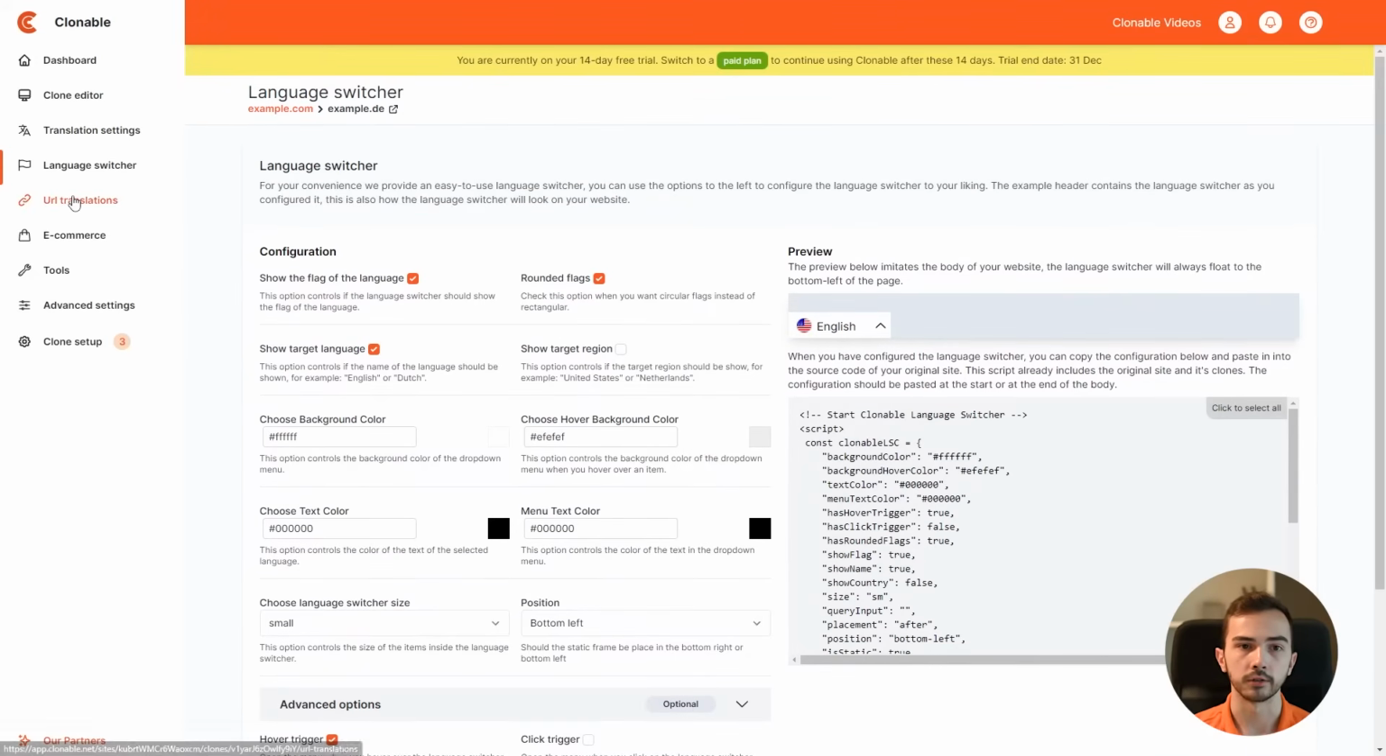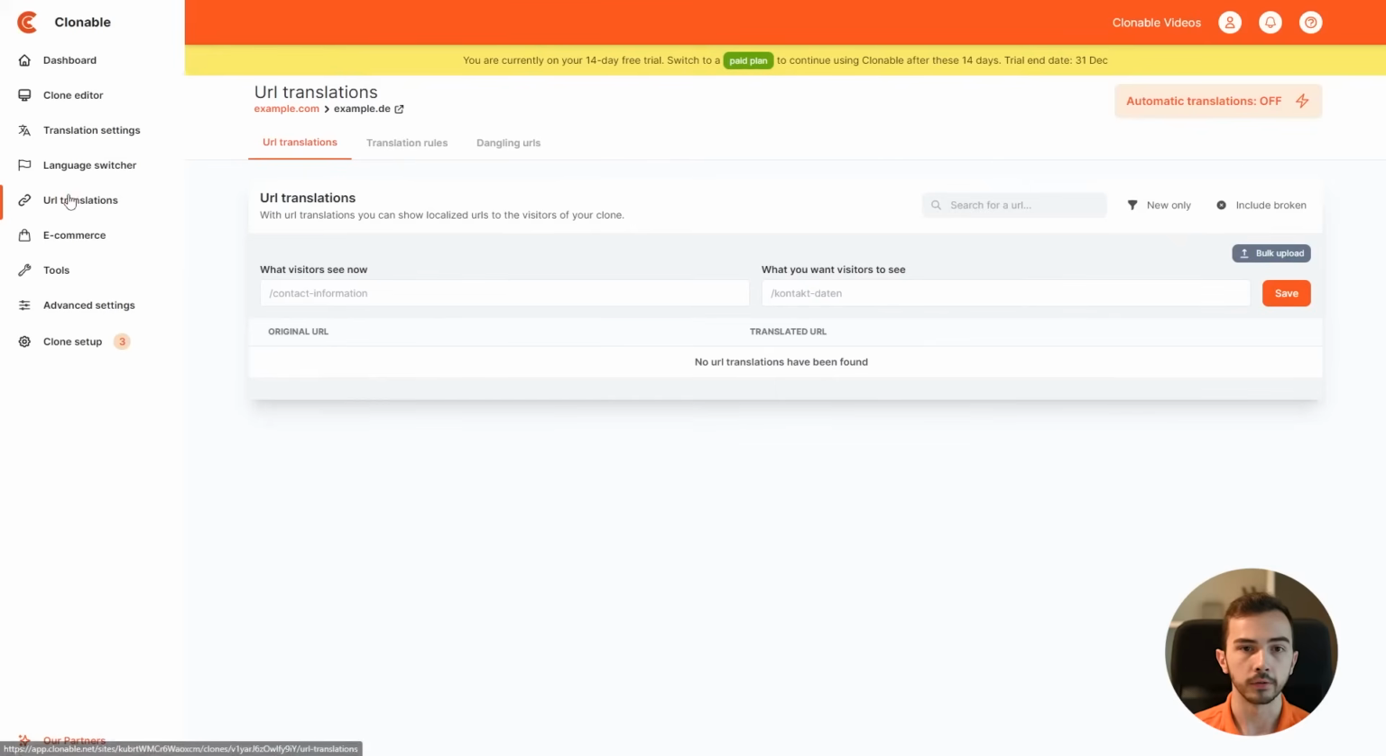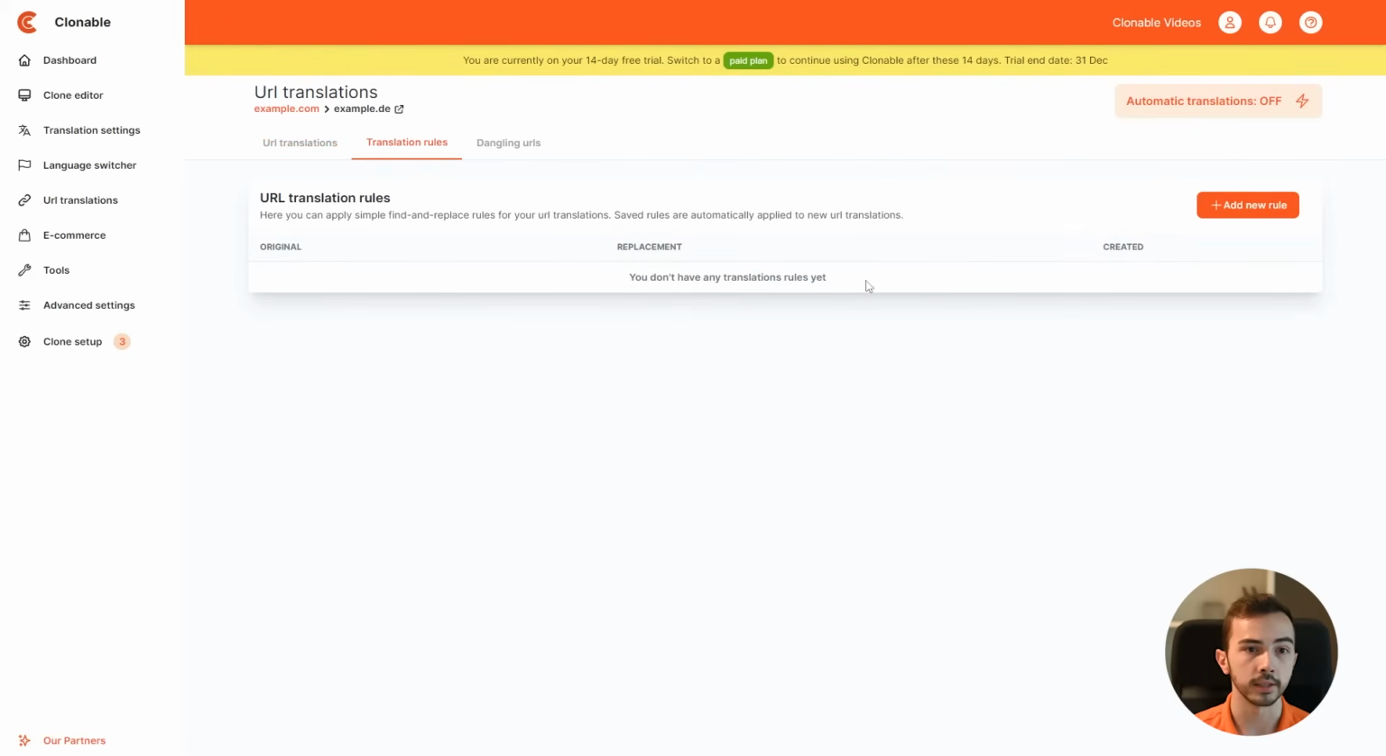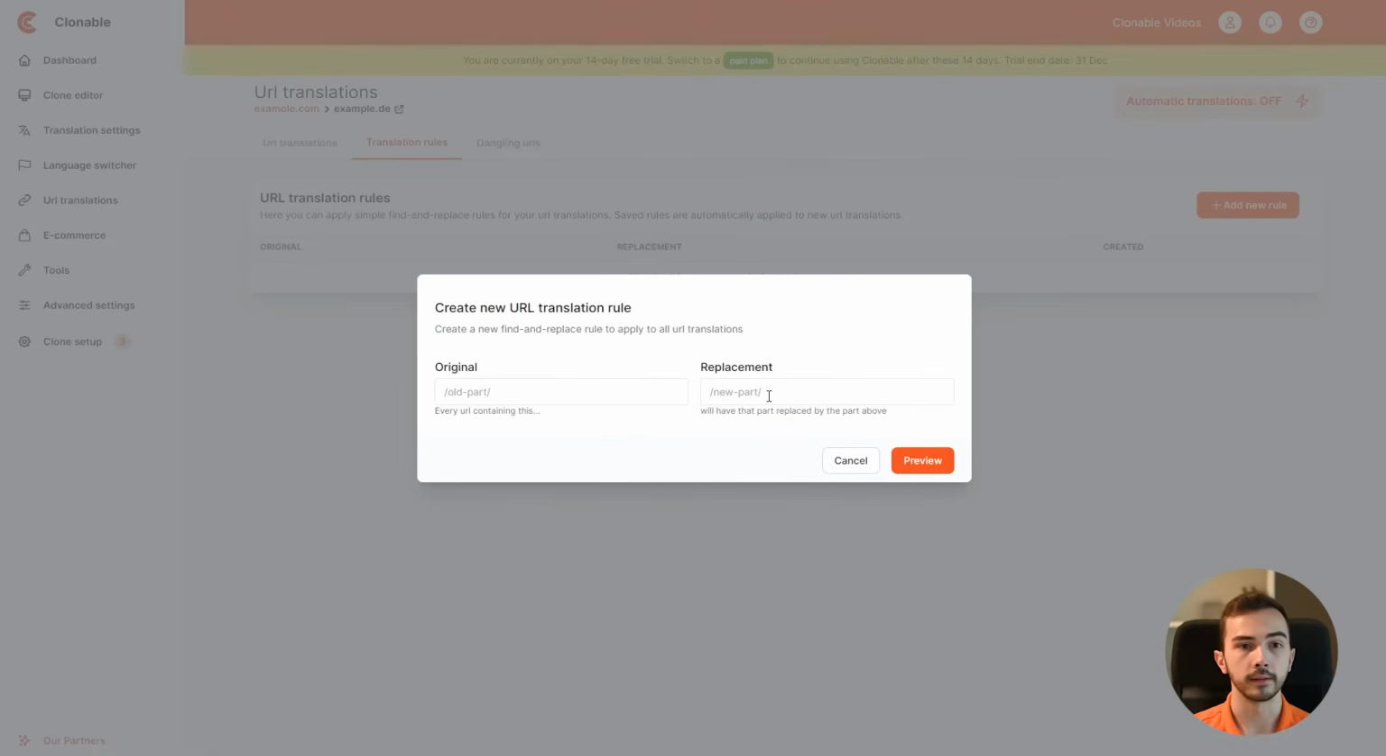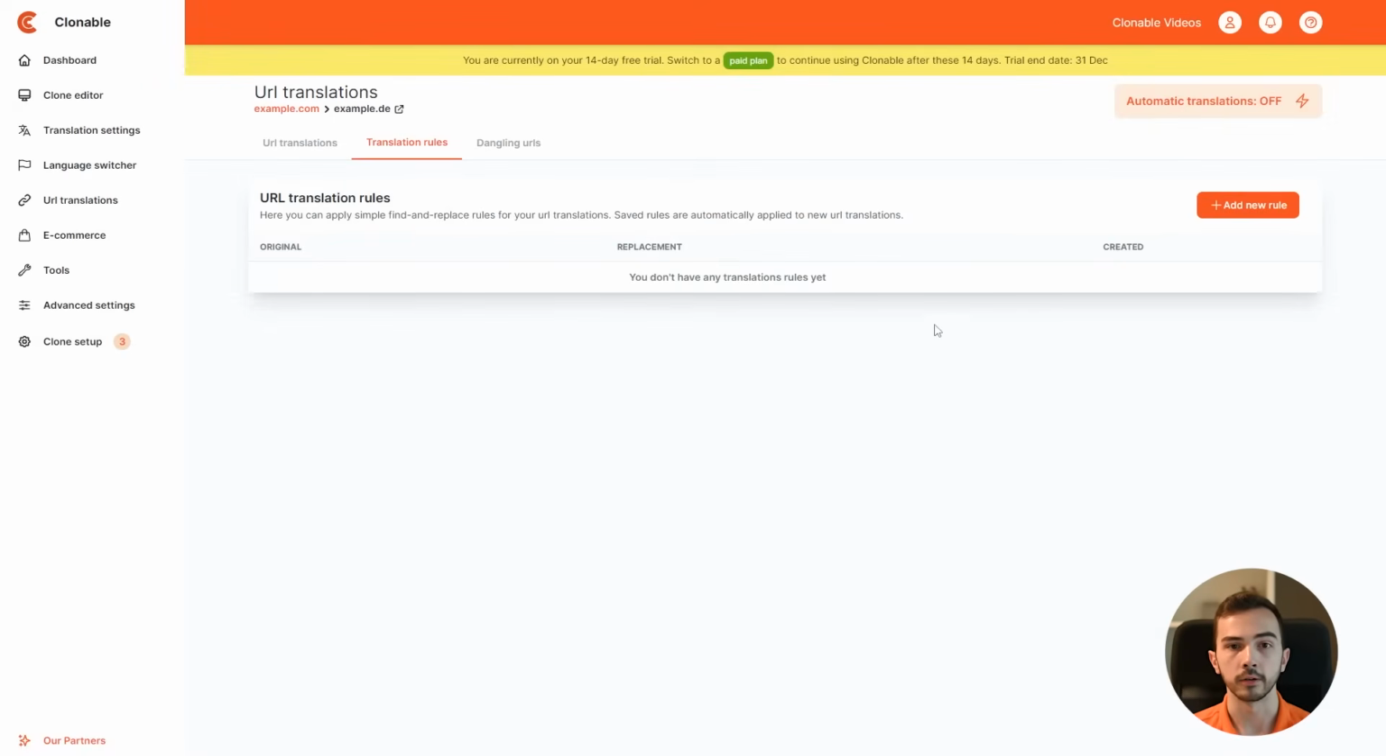Next, we have the URL translations. By default, Clonable does not translate the URLs of your website. You can add translations manually, introduce rules for certain parts of your translations, or you can hit the master switch in the top right corner that translates every URL automatically. If you have enabled automatic translations, you're still free to change these when they have been generated.